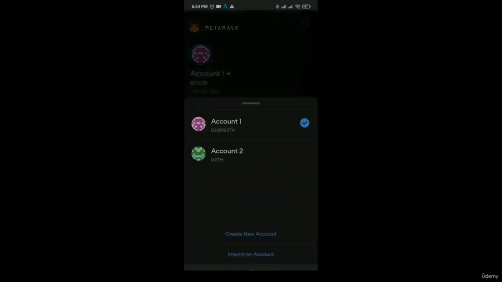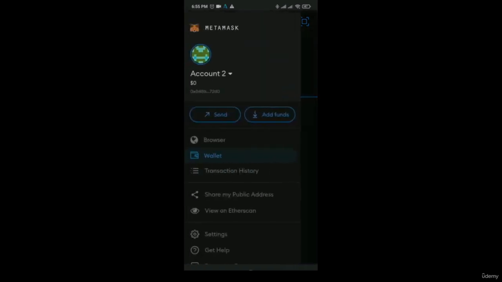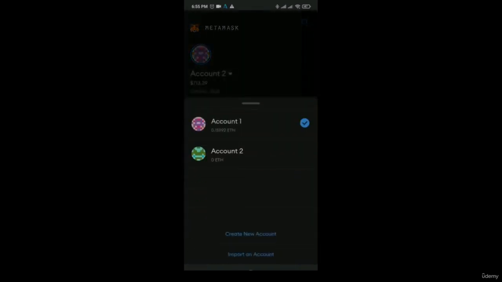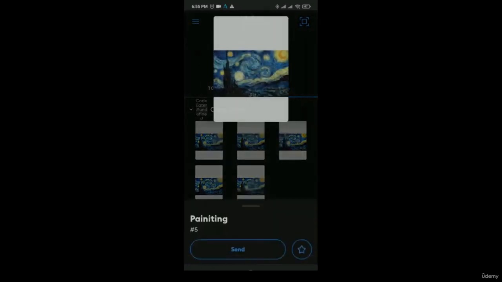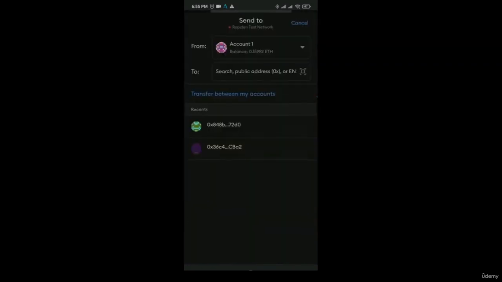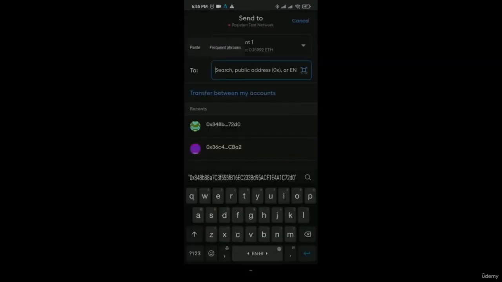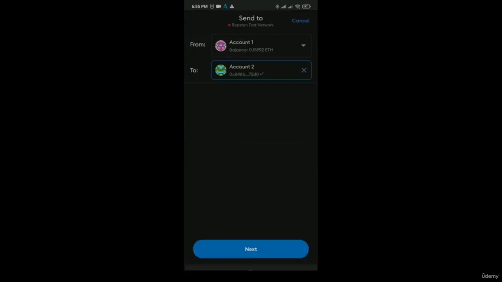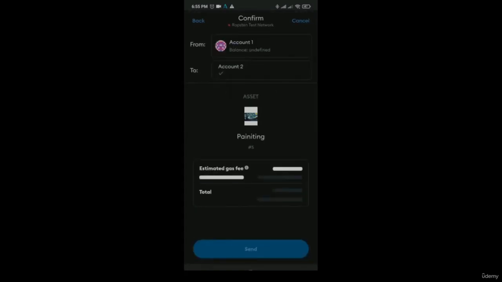Now let us try to transfer this to another account. So I will select account 2, and now I will copy its address. After copying the address from here, I will go back to my account 1. After coming back to account 1, from here I can send my NFT to the second account. I am doing this to show you that you can also send your NFT to another account. The address where I want to send this, I will put it here. I will click next, and the process of NFT transfer has started. And in this way you can transfer NFT to another account.